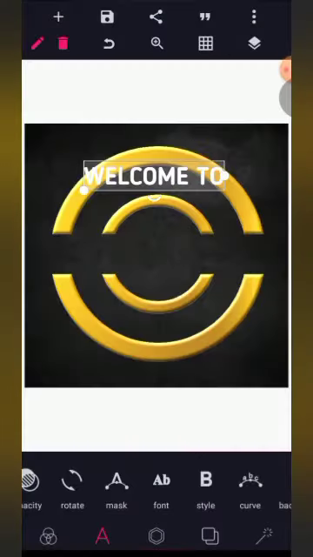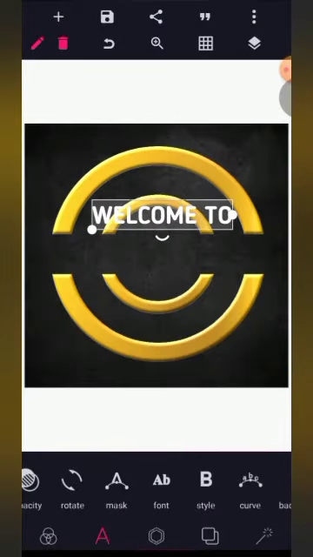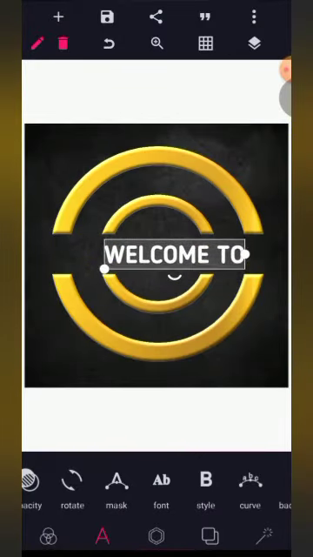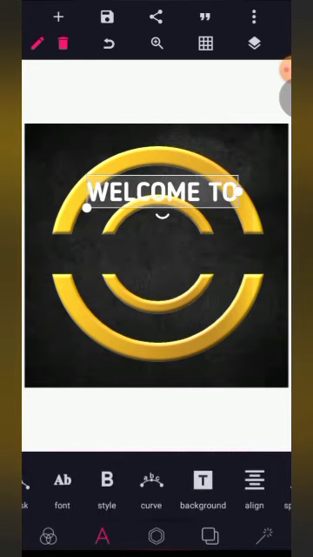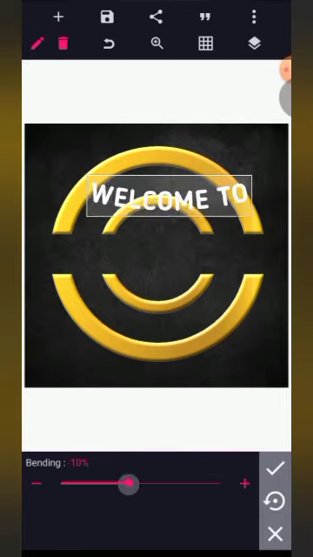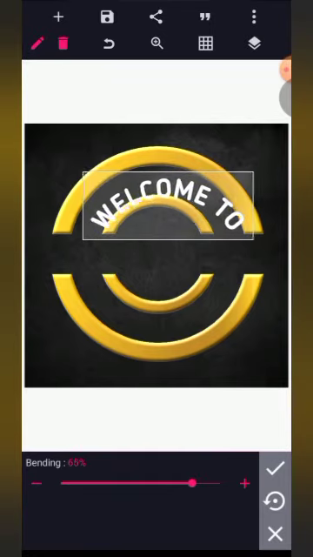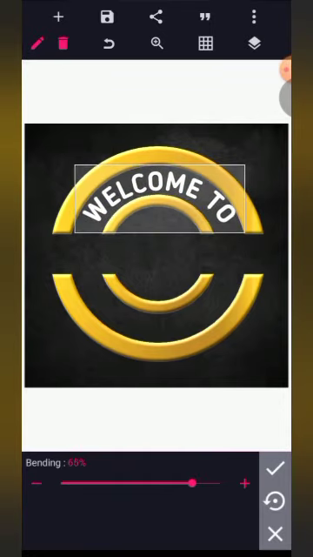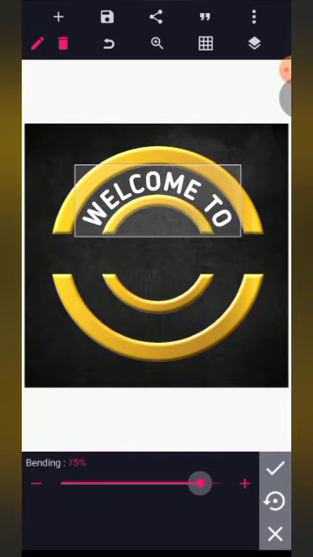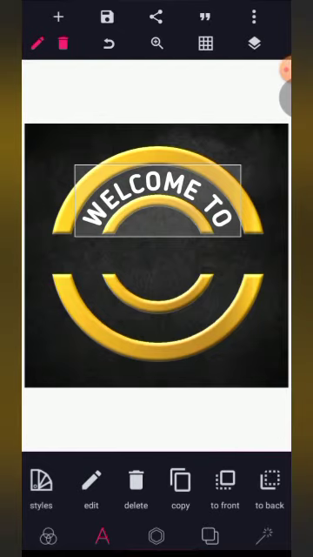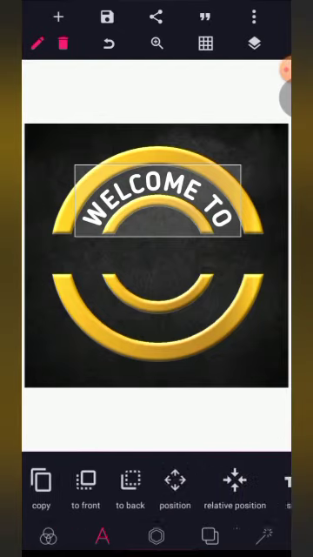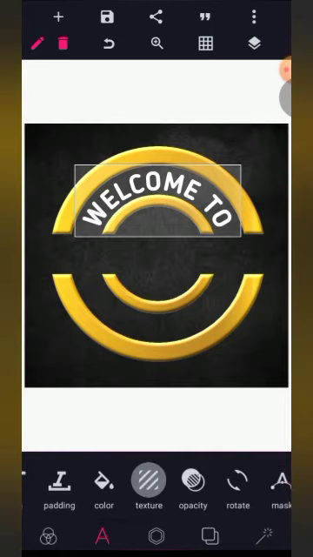Okay, I think this will be okay. Let's see this. So you'll come to this place, the wrote curve, click on that curve and let's bend it. Alright, I think this is okay. So we're not giving it white, we're giving it gold. So that's the color we'll be using for today.